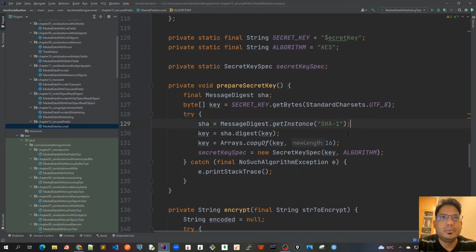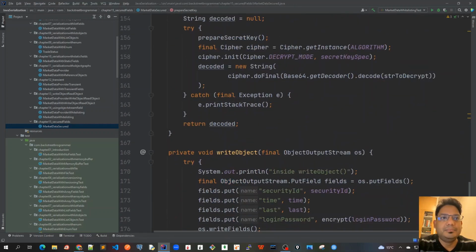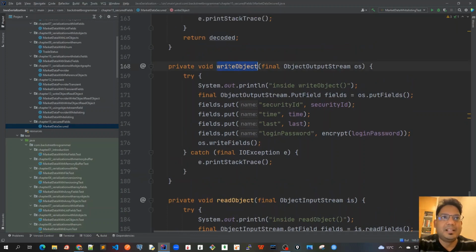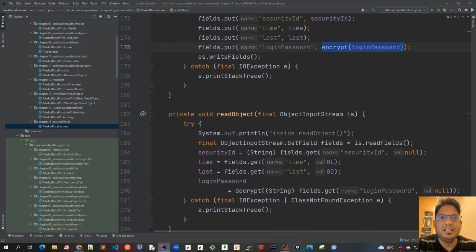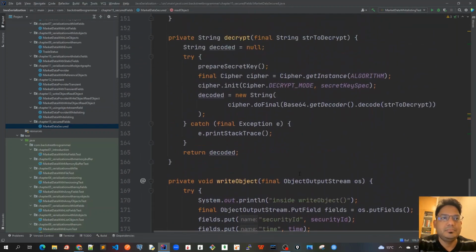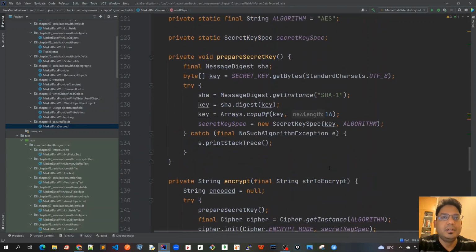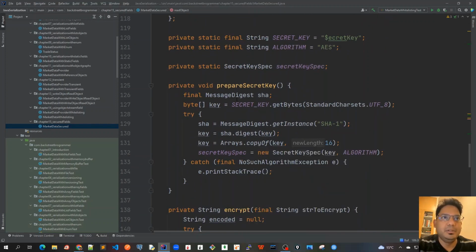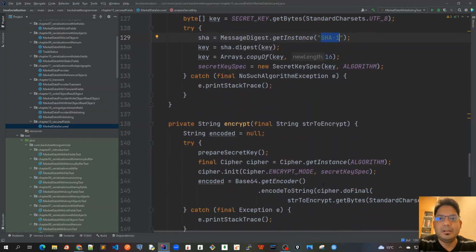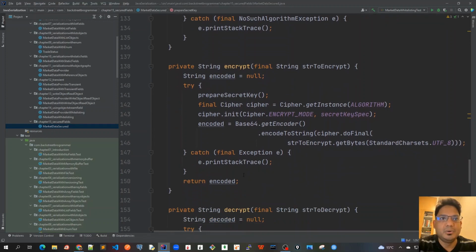Okay, so before we go through the encryption and decryption again, what we did is that in the write object method, when we put the field, we encrypt it before we serialize it. And similarly, when we are deserializing it back, we decrypt it so that we get the original login password, which was there. And then we wrote our encrypt and decrypt methods. So it's quite a bit of code here, which is quite standard. That's how we use the message digest using a cipher and a secret key spec. And as mentioned, we are using SHA1 message digest. If you want to go into more detail about these classes in javax, you can go on your own.